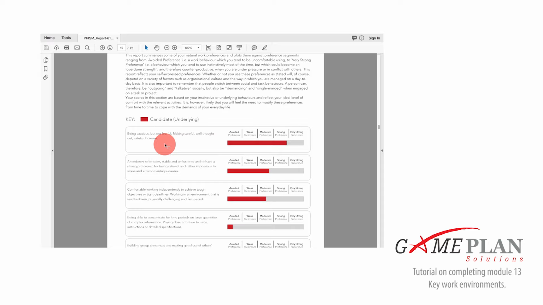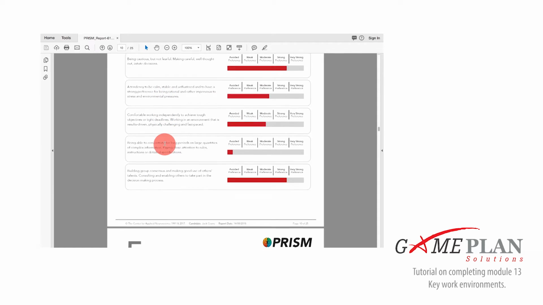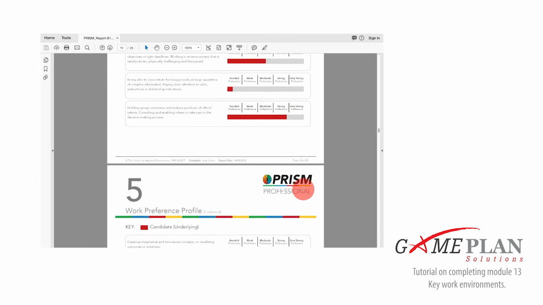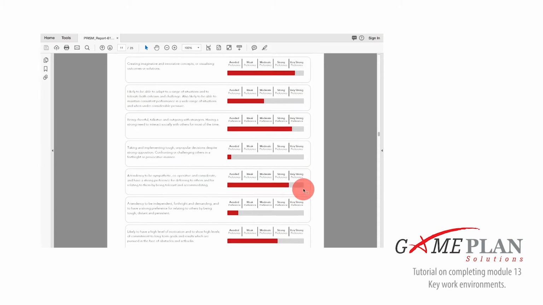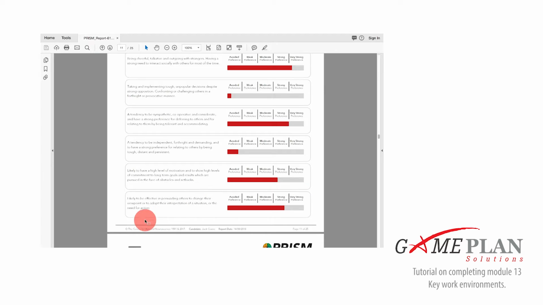So the way to use these two pages is to review each of the 13 work preferences and then identify which are your three strongest ones. Clearly the three strongest work preferences are going to be the areas where you have the strongest red bar, the red bar that is moved towards the extreme right, where you have a very strong preference. Identify which are the three strongest, and then read the specific preference description.